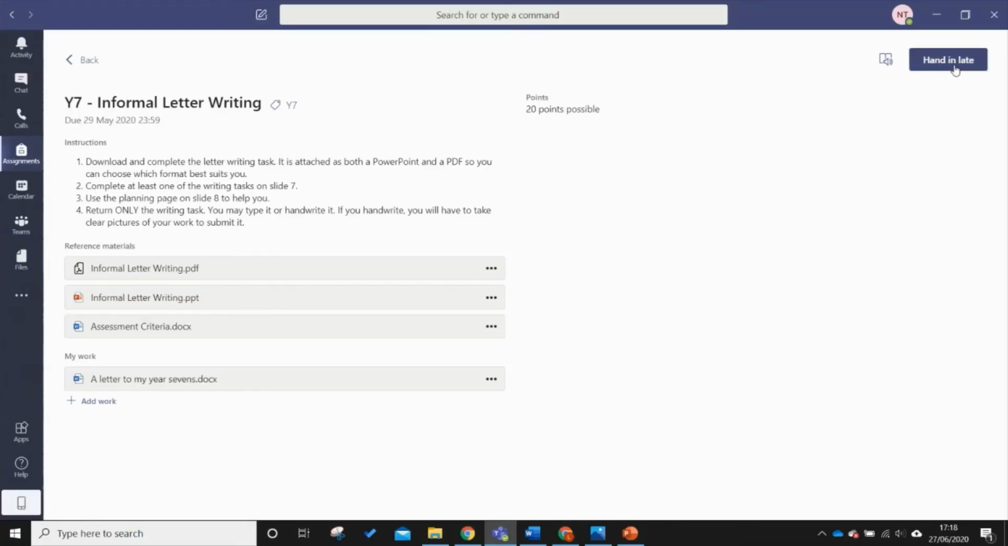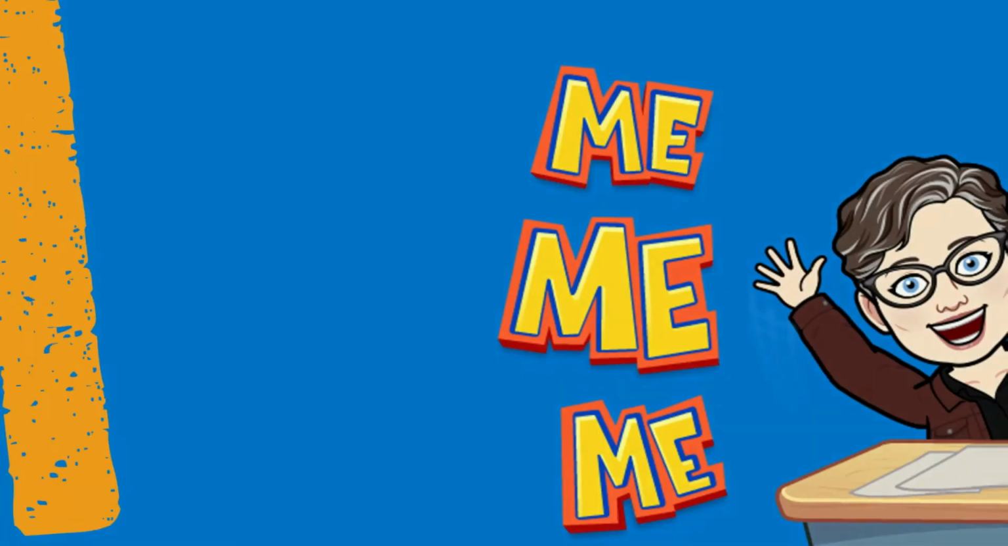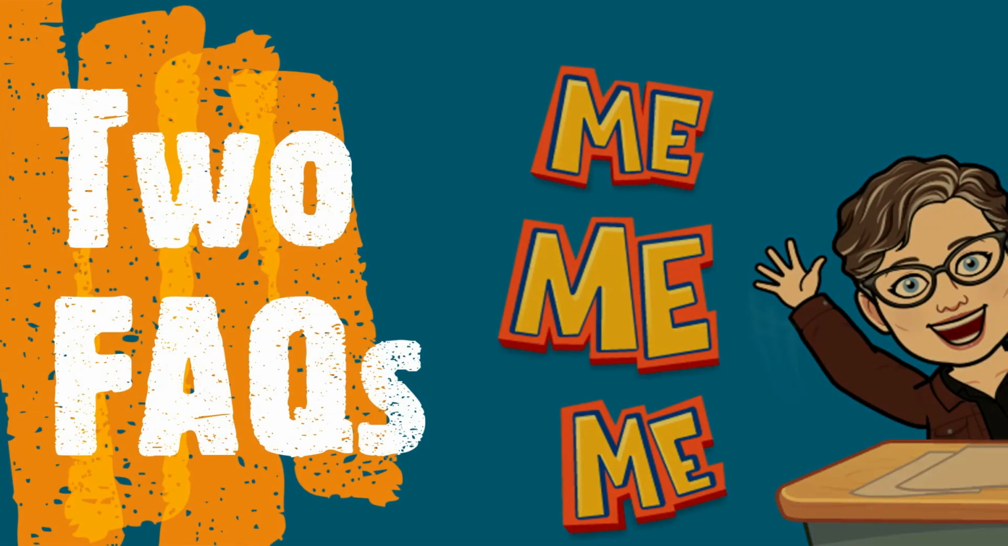Finally, click the Hand In button to complete and submit your assignment. If you've made a mistake or forgotten to add something, you can undo this and add or change things. Now, when I return to my assignments dashboard, this task has been happily sorted into the complete folder. Yay! And that's it.